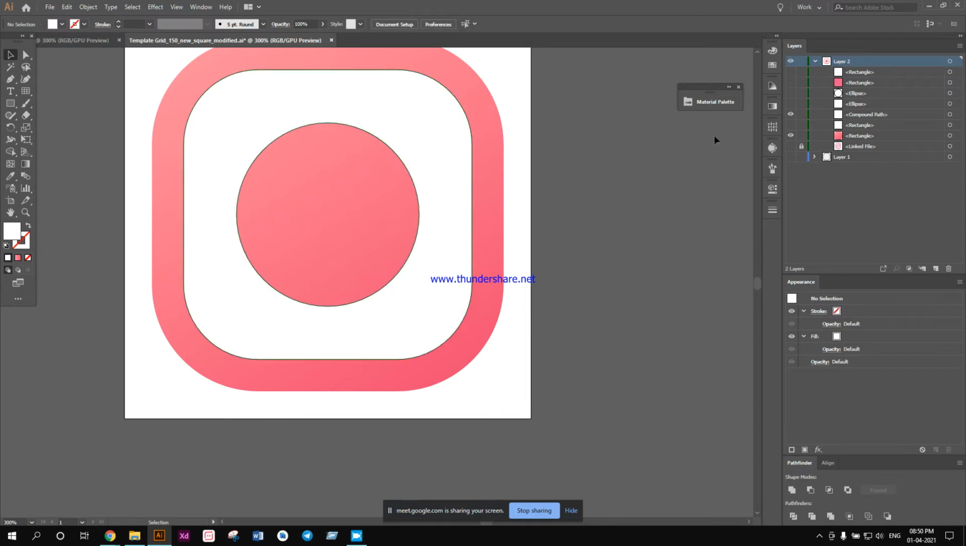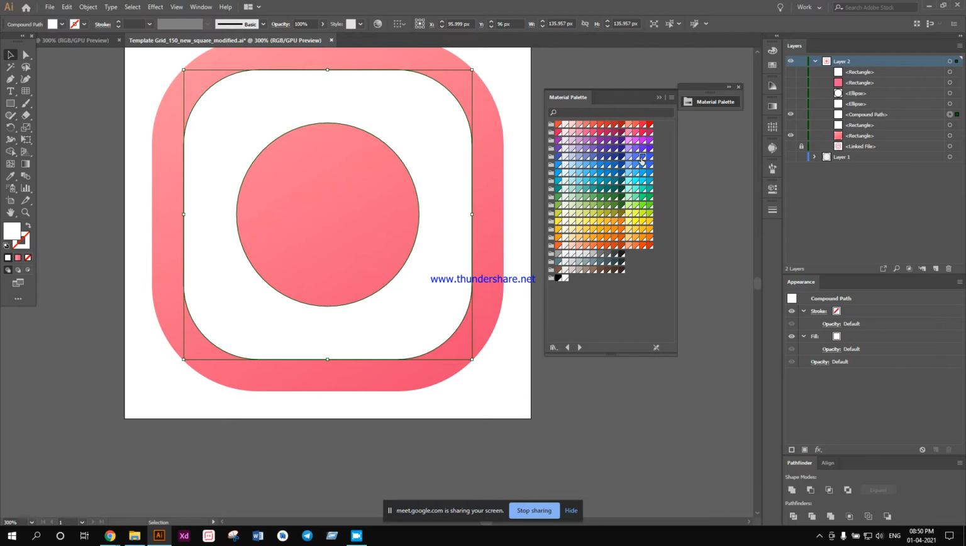I see over here, this is our set. Now if I change the color, you will be able to properly see. I change it to blue.